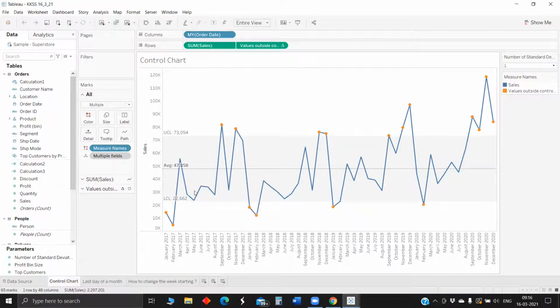Here the visualization is nothing but the sales trend across months. On top of this, we are trying to highlight a band, and we are trying to show the values which are outside the band that we would like. It's named a control chart because we have a control to control the banding.